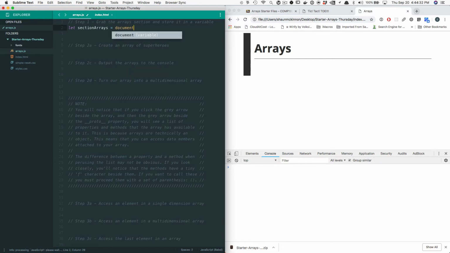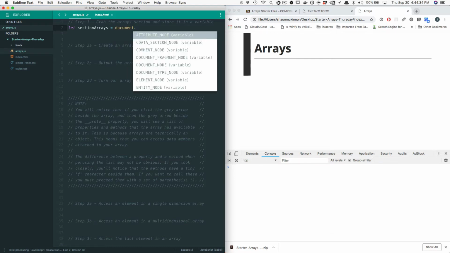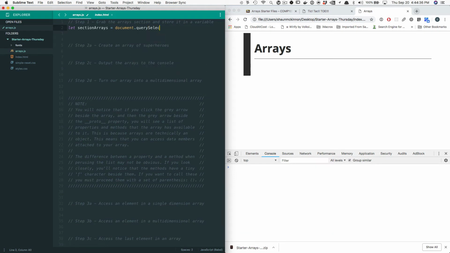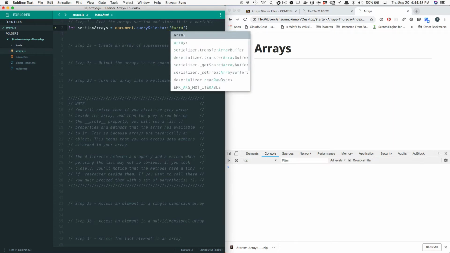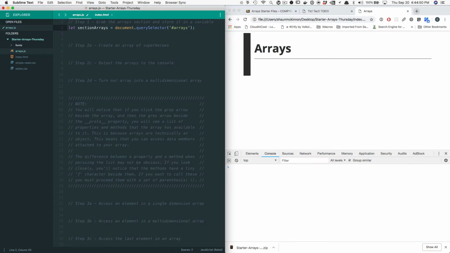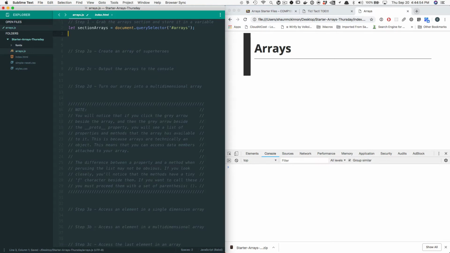We access the document object model. We run querySelector on it. And our selector is a normal CSS selector, same as if we were to select any element with an ID. We use this selector: hashtag arrays. And that now gives us the arrays element. Now, if I want to see that in my console, I can run console.log section arrays, like so.